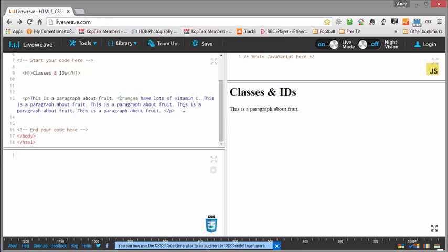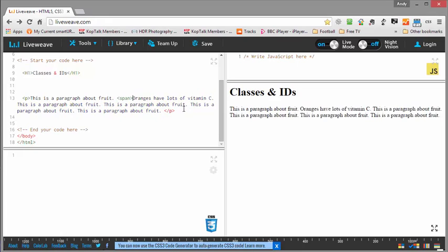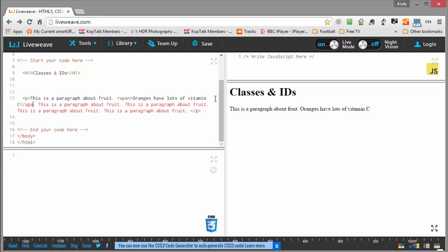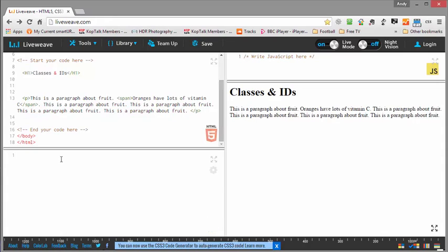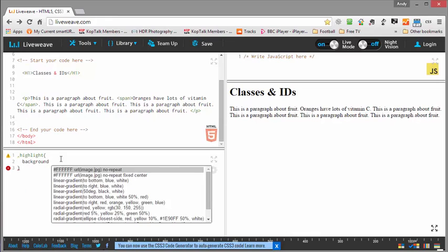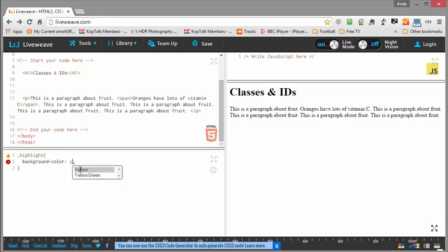So a span element is simply the span to start where we want to apply the formatting, and then the closing span tag where we want to finish the formatting. And then what we can do is say, right, I want to create a class called highlight. This is in my CSS, and for my highlight, I want to have background color equals yellow. Okay, so what I want to do in this case is highlight, Oranges have lots of vitamin C, in yellow on the web page.